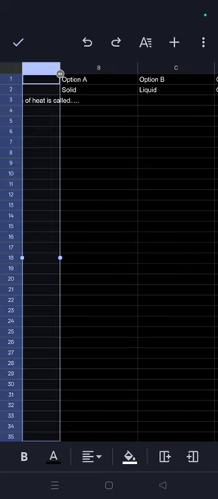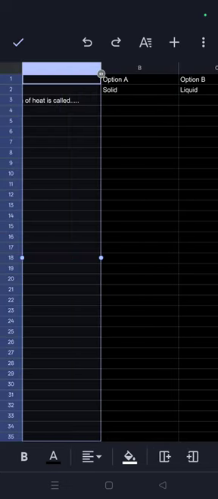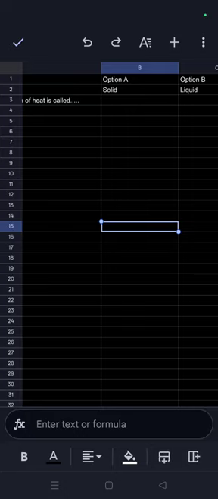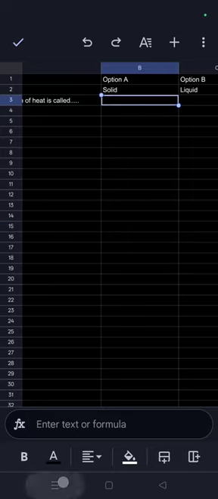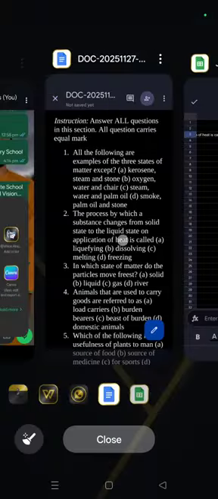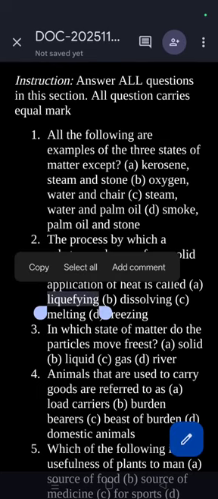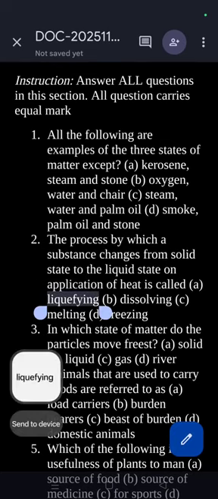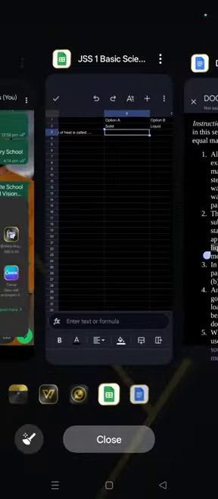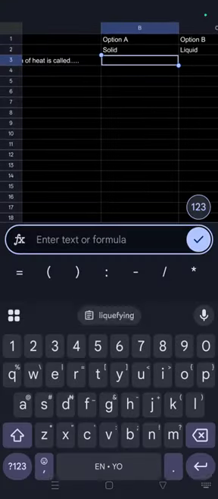And to do that, it's simply just tap at the top, then drag the border line. So the options. This is the question. So we have liquefying, copy, liquefying, paste.